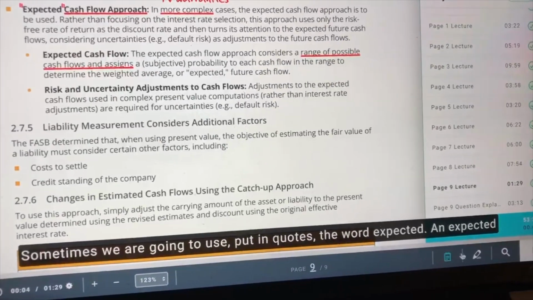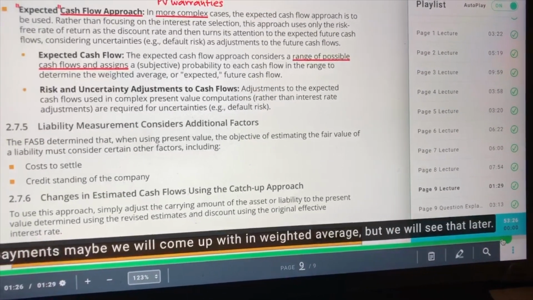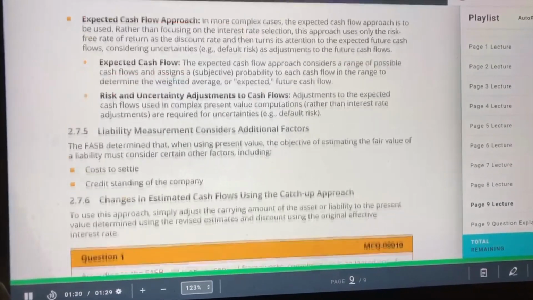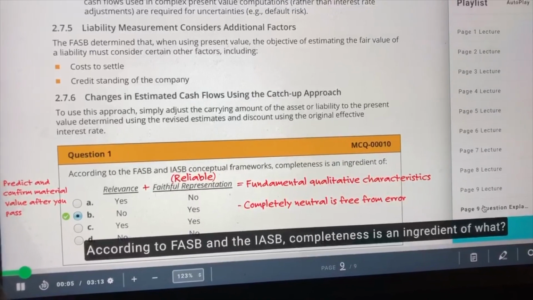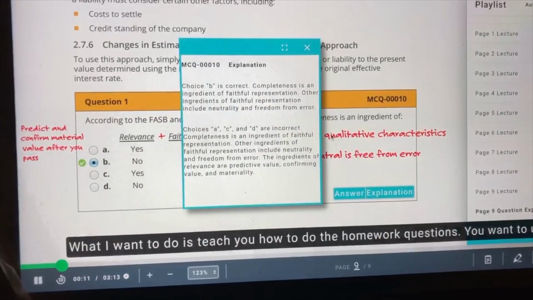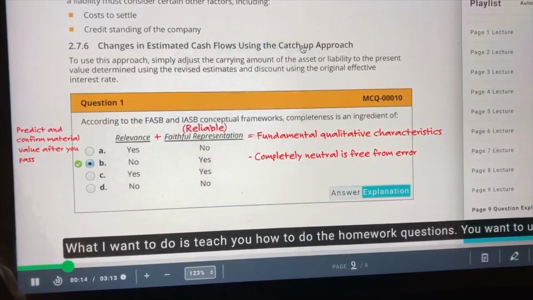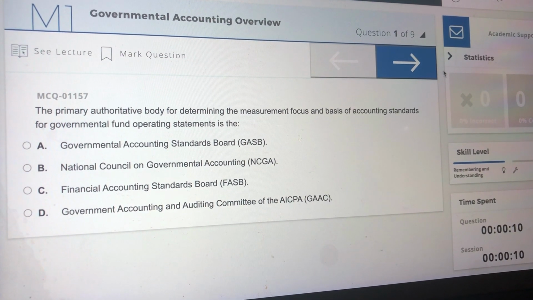Put in quotes the word expected. And expect specific, known, scheduled weighted average. But we'll see that later. According to FASB and the IASB, completeness is an ingredient of what? Now look, I don't doubt your ability to get this right. We just covered this. What I want to do is teach you how to do the homework questions. This is how a multiple choice question looks like.